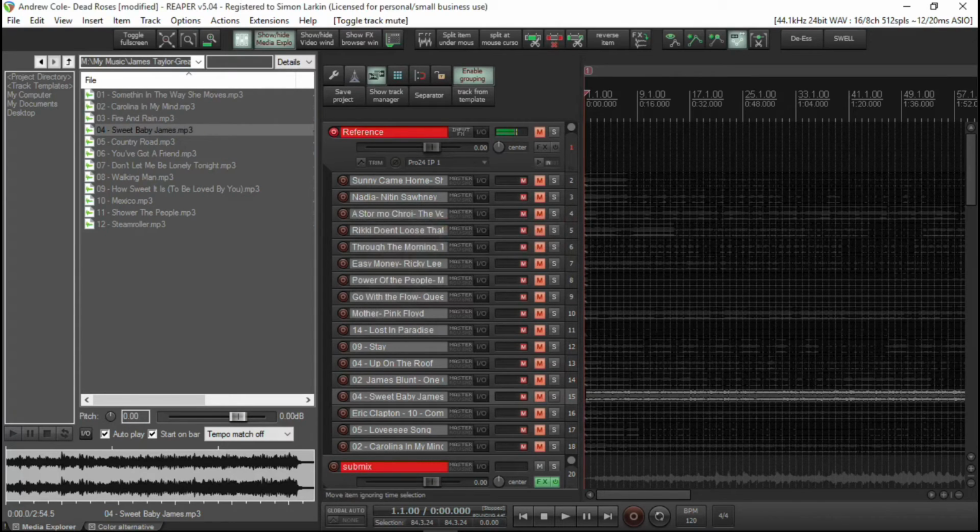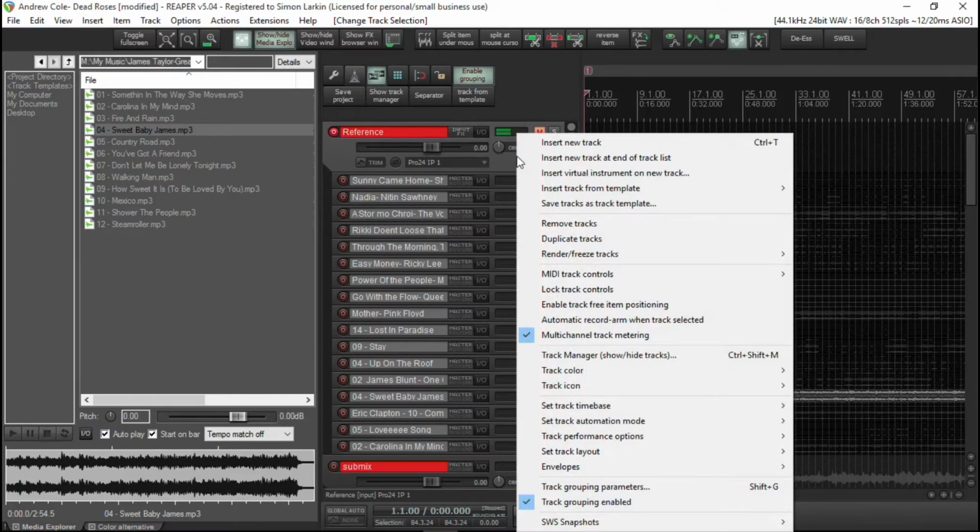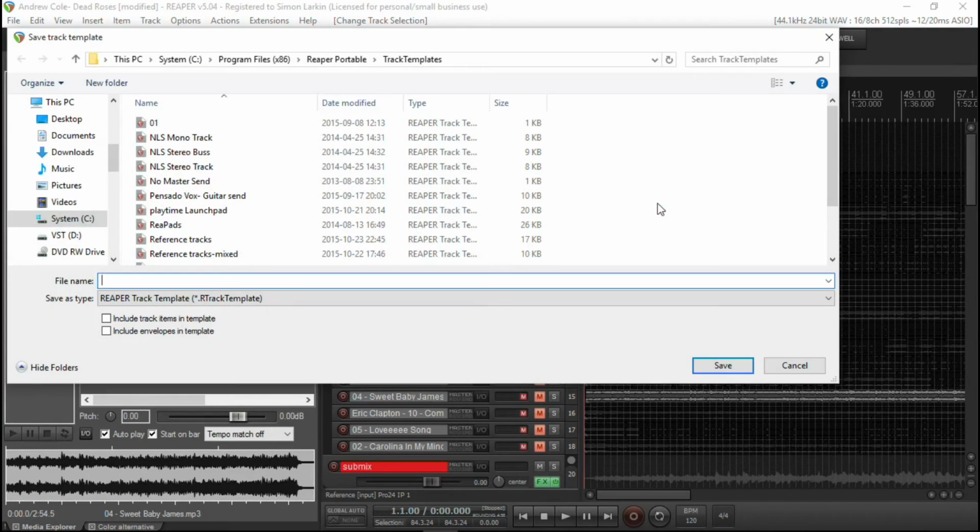Now I'm going to mute it, because if I right click up here on the envelope track and save track as template, I'm going to show you how I save these, because there's one little point that you need to know. So we click on that, and I'm going to save it as reference tracks and replace, but you can name it whatever you want if you're using genres. One important thing is to include track items in template, so you've got to tick this box. It doesn't save the files in this folder, but it saves a reference to wherever they are on your hard drive, or hard drives in my case.